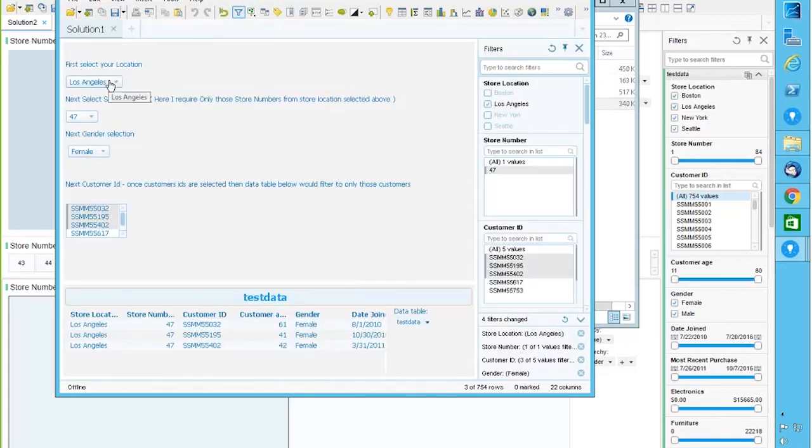So for example, select your location. You have Los Angeles, select your store number, then select your gender, and then pick your customers. Based on which customers you pick, in this case, I'm not using a summarized table. I'm using the same table. These are not filters, these are properties, and they are not tied to this data, only the customer ID. When I select customer ID, that's the time things change. But customer ID is dependent on these two.